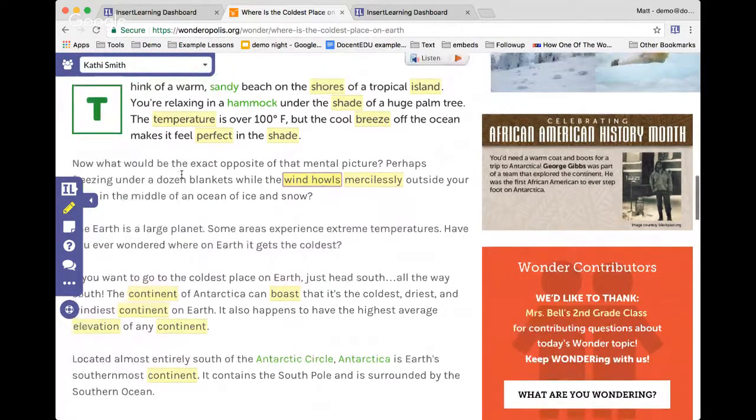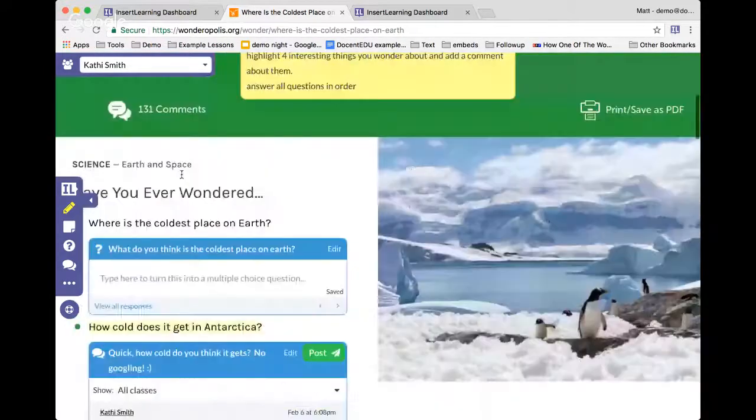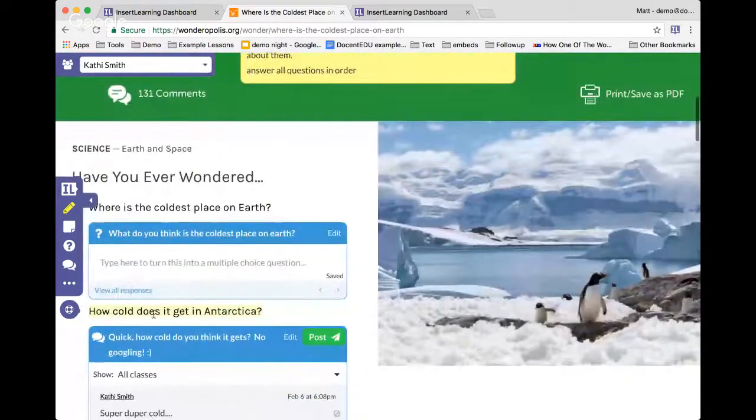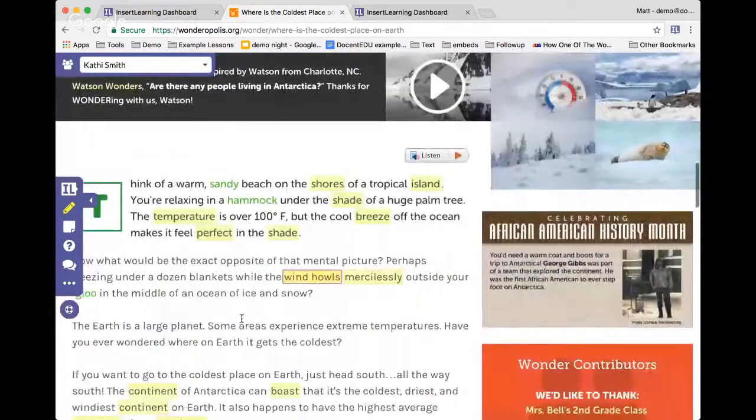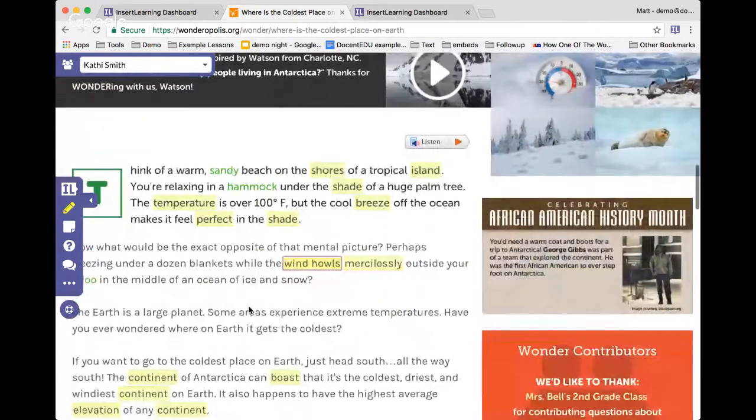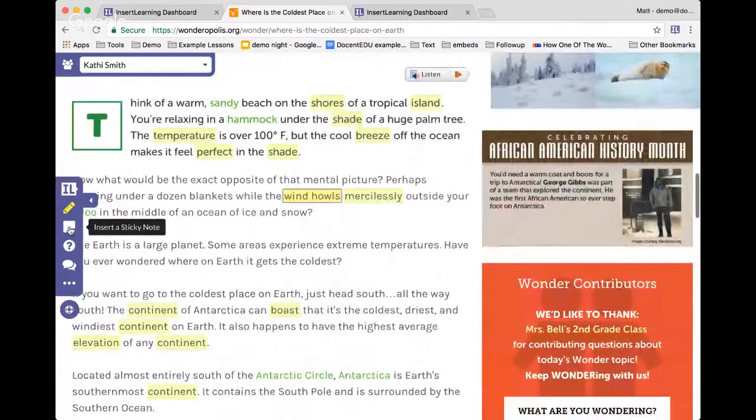So if I click on Kathy here, now I can see anything that Kathy's highlighted. And actually, I can see that right there. Kathy highlighted that. So if I go back, you see how this line highlights. So now Kathy's highlighted that. And as a teacher, I can see everything that Kathy is highlighting and annotating onto the page in real time.